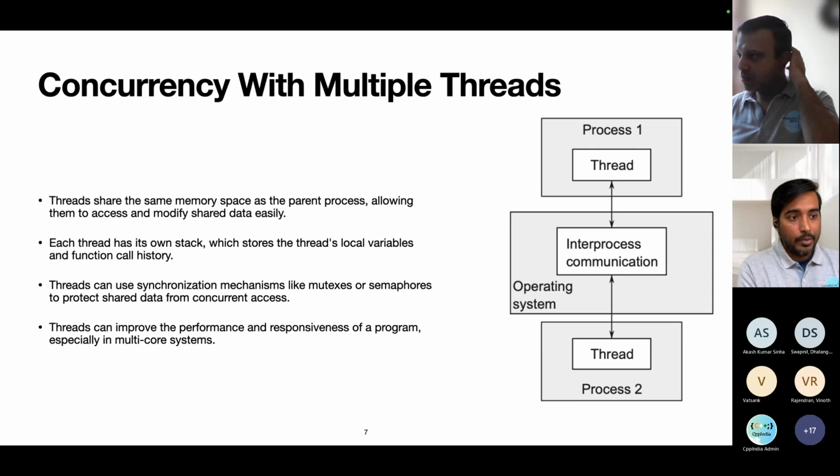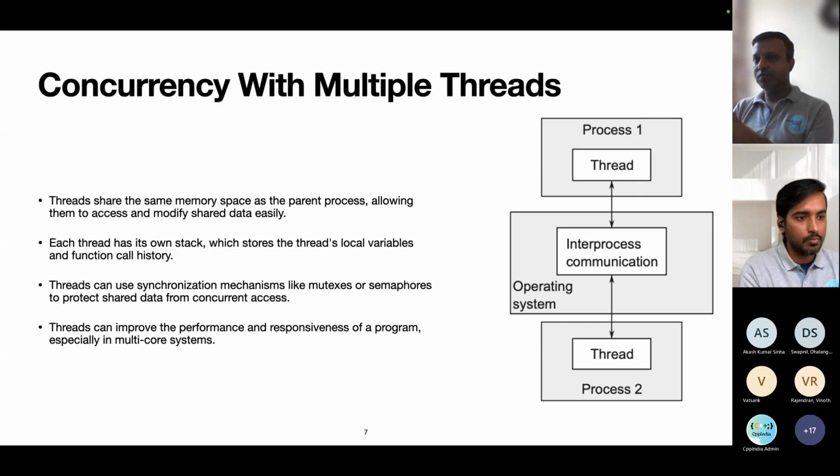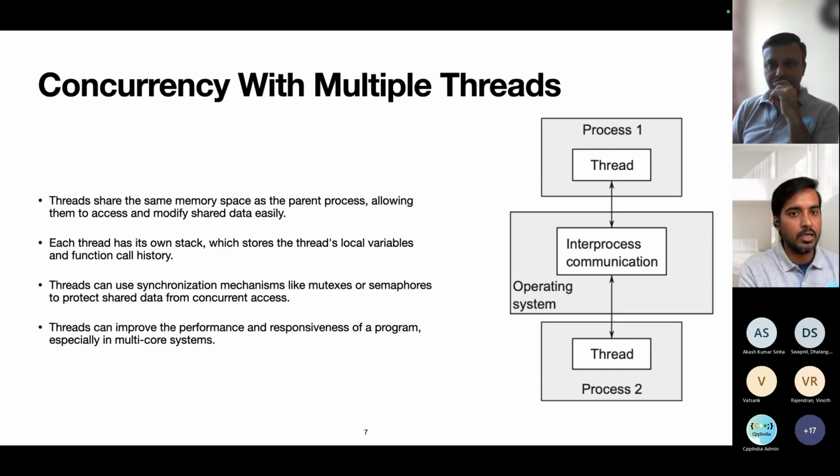But at the same time, when you are using threads, it gives you lots of flexibility, but it's your responsibility to ensure the consistency of data shared between multiple threads. So you'll have to use some mechanism to keep that data consistent and shared efficiently between threads.